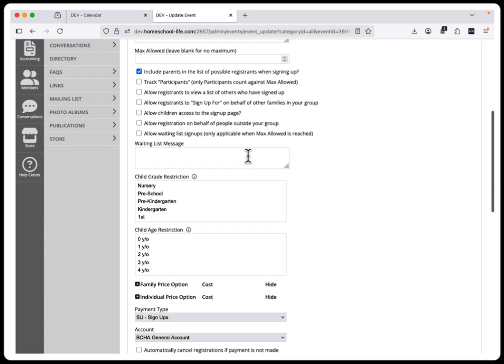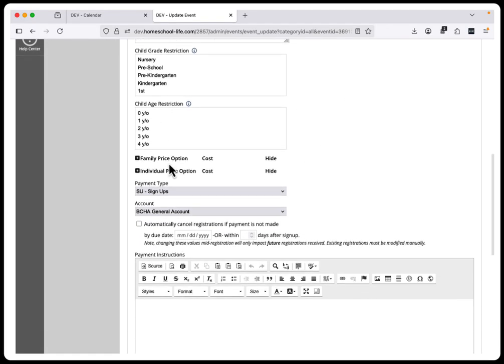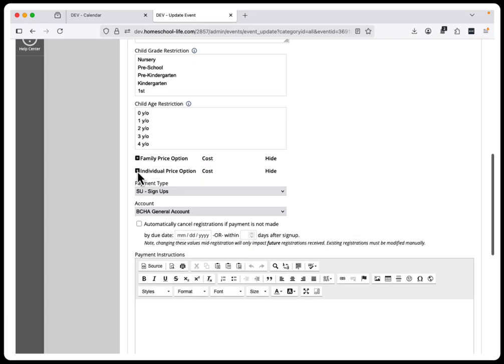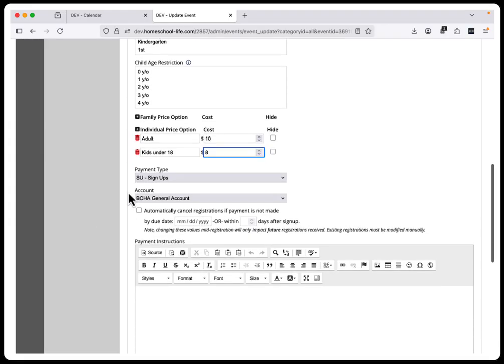You can have a waiting list. You can limit your event to people of a certain age. You can also add a price option. So, for instance, if you were selling tickets to, I don't know, the pumpkin patch, you could have the per family option. So you could have the family price, and that might be, however much it is, $25. Or you could have person by person tickets. And in this case, maybe adult tickets are 10, kids under 18 are 8. So you do have the option to add price options.